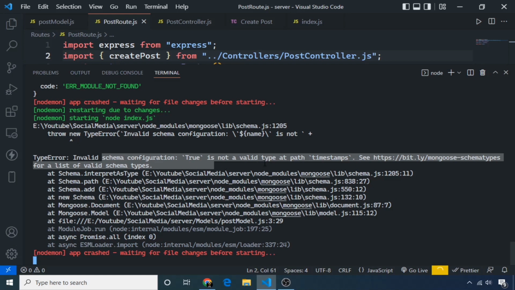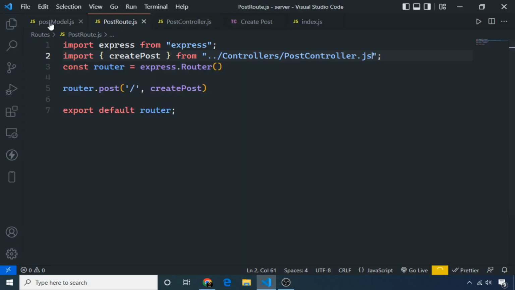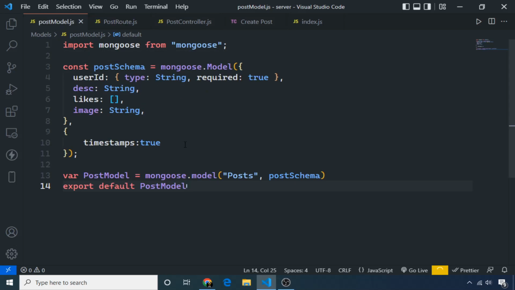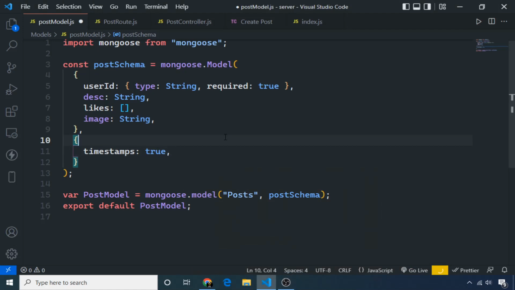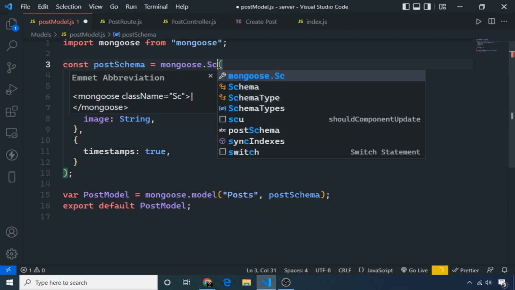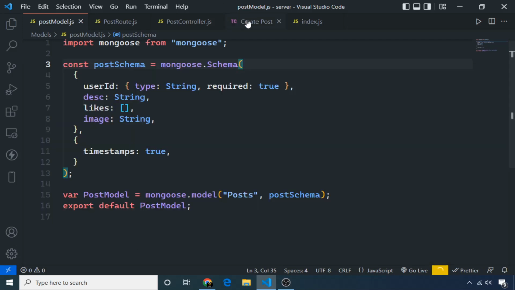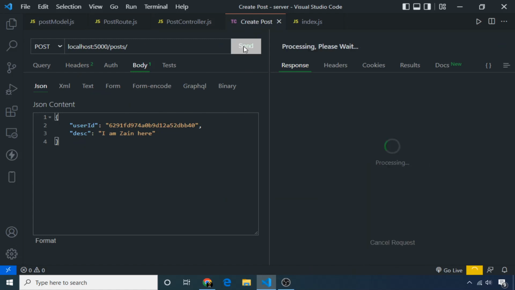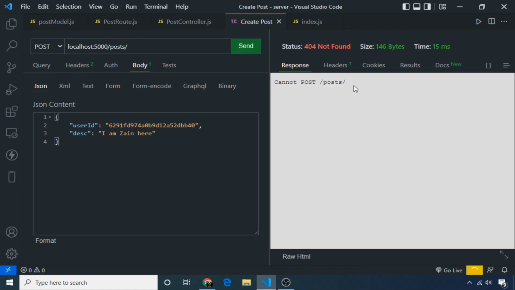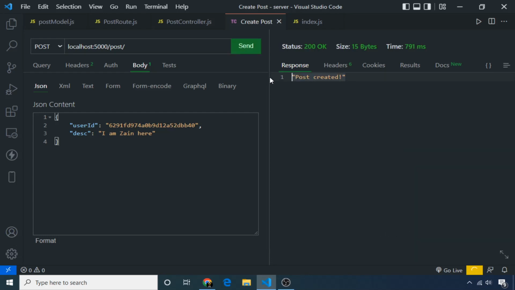Now let's save this. Still there is an error which is saying invalid schema configuration. True is not a valid type of path at timestamps. So inside the post model, timestamps true is not right. I spent a lot of time on debugging, and you can only imagine how small the bug was. Here instead of model, we should write schema. Now let's save this, and now our server is starting. Now let's hope for the best. Okay, it's started now. Now let's send the create request of post, and it's saying cannot post. So it means our route is not specified, because here there should be only post. Now let's send, and our post is created.